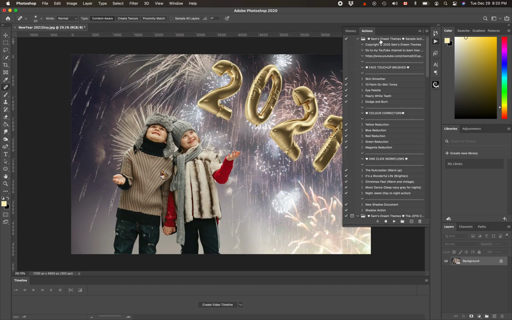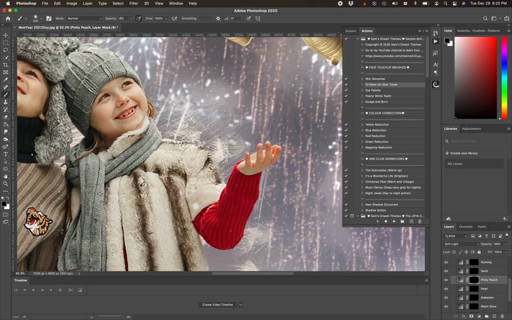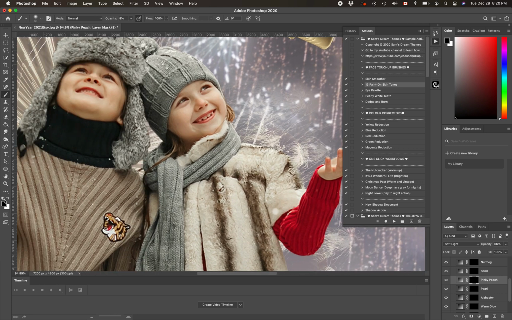Then I'm going to go to my actions, and they are opened right here. I can go to Paint on Skin Tones and press play. If I wanted to paint on skin tones on these kids, it starts from darkest at the top to lightest, which is alabaster. Warm glow makes them a little bit more yellow, then cool down, and blush. Usually, if I'm doing Caucasian kids, I'll start with pinky peach and go from there.